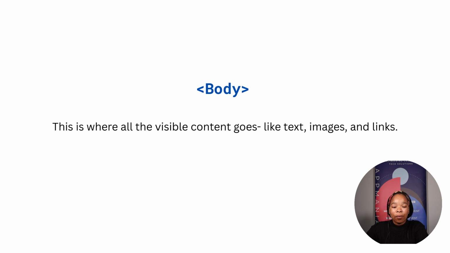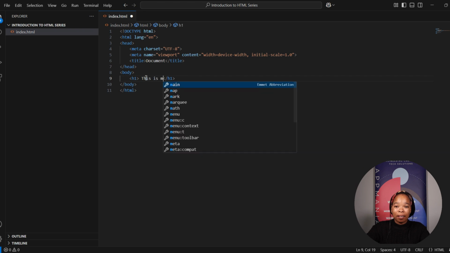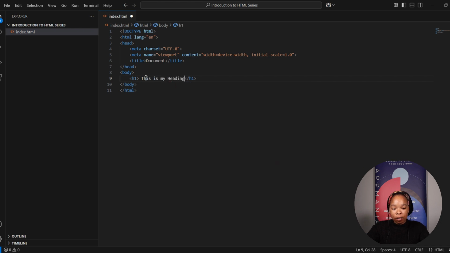And then we have the body. This is where all the visible content goes. Your links, your images, your text, forms, everything that is seen and is visible on your web page goes inside here. Let's add something to see in our body. HTML has six levels of headings, H1 through H6, H1 being the biggest and H6 being the smallest.